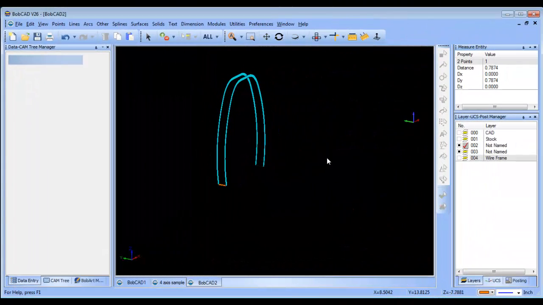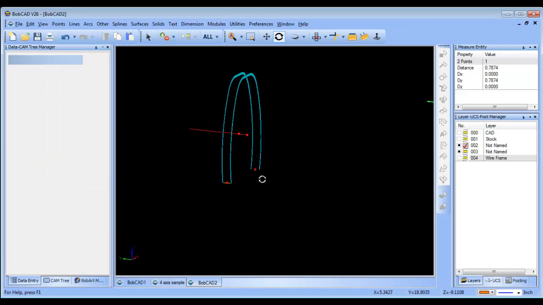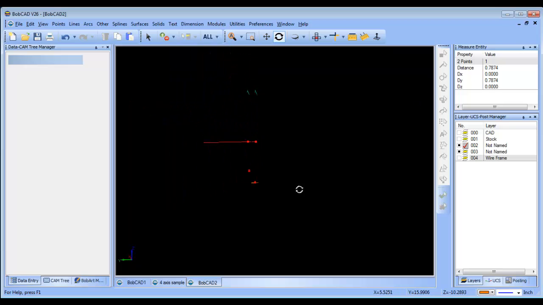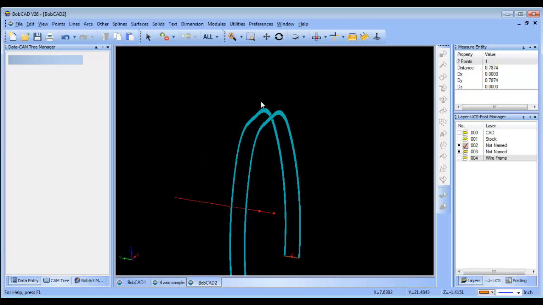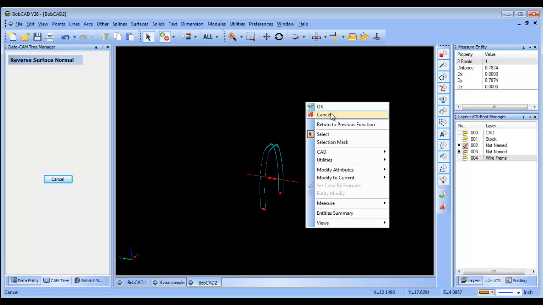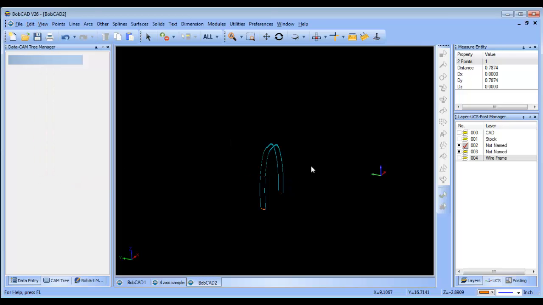Right, so now, what I want to do from here is I want to check my surface normals, because with multi-axis paths, the surface normal is really important, so we'll go view, surface normal, and we can see this one is pointing up, this one's pointing up, but these two are not pointing the right way, so what I need to do is reverse this surface normal here, so I go to utilities, reverse surface normal, I'll select on this surface, and now they're both facing the same way, so then I can turn my viewing of surface normals off.